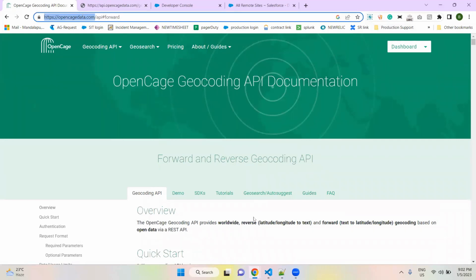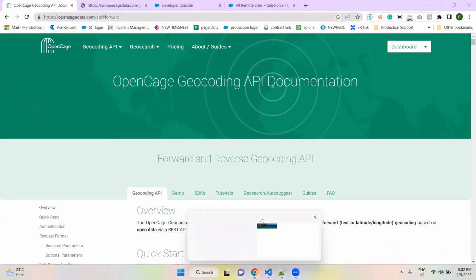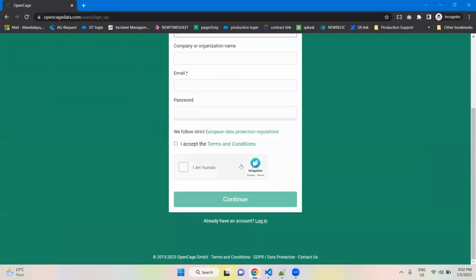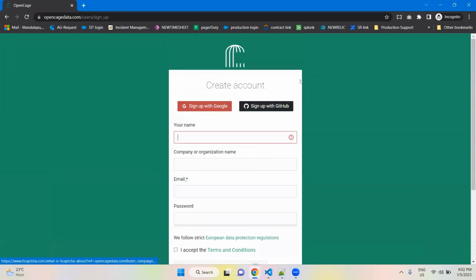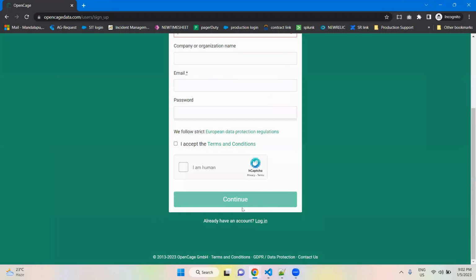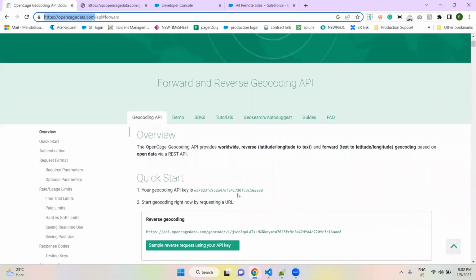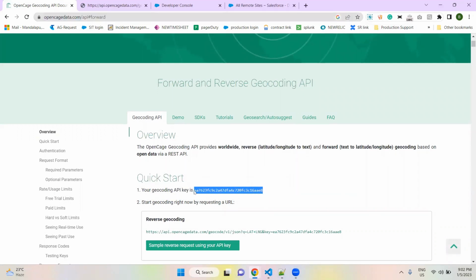Let me just open this in an incognito window. Okay, I already opened it. In order to get the API key, you just need to sign up on this portal, and once you click on continue, it will take you to this particular page. So basically this is the API key.